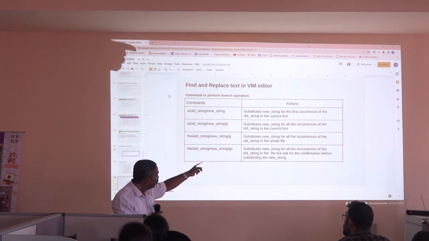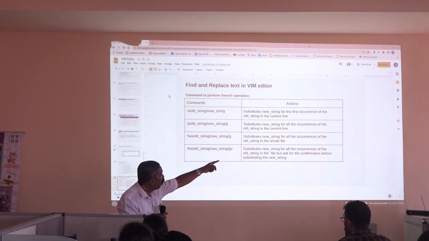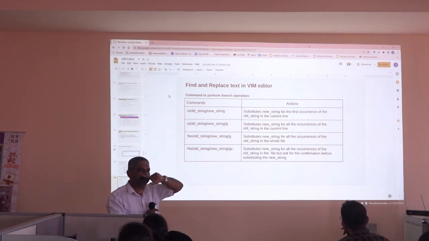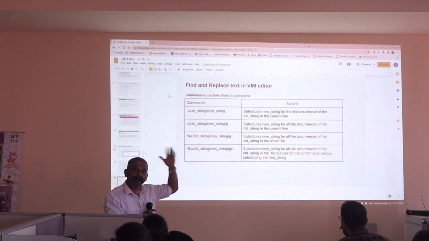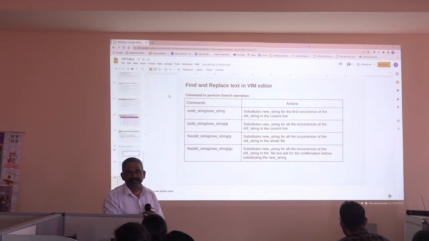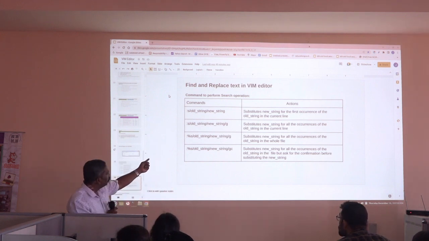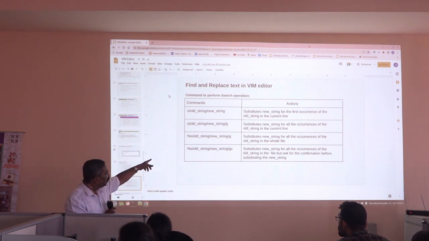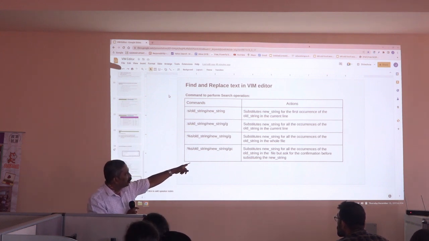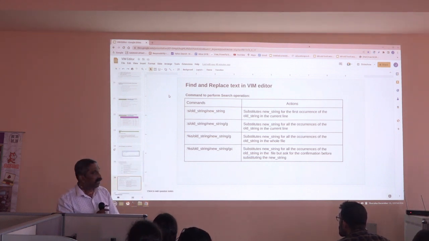Can you see that G? Yes. Global. G for global. Substitute new string for all the occurrences of the old string in the current line. So both of these talk about the current line. Okay. What about a complete whole file? So many lines will be there, right? And it will be tedious to change them all, right? So you can use percent. Percent means the complete file. With the additional character percent, it substitutes new string for all the occurrences of the old string in the whole file, right?